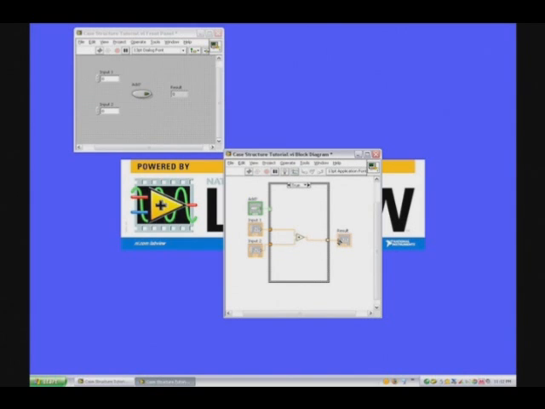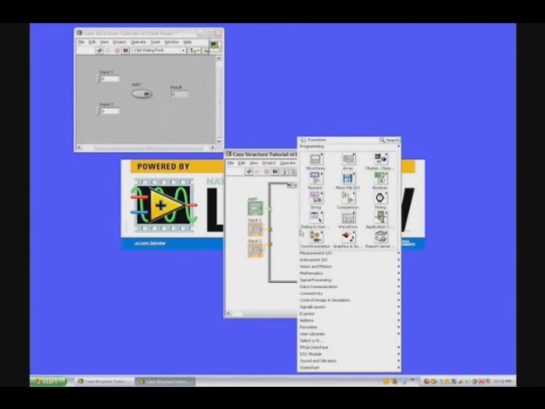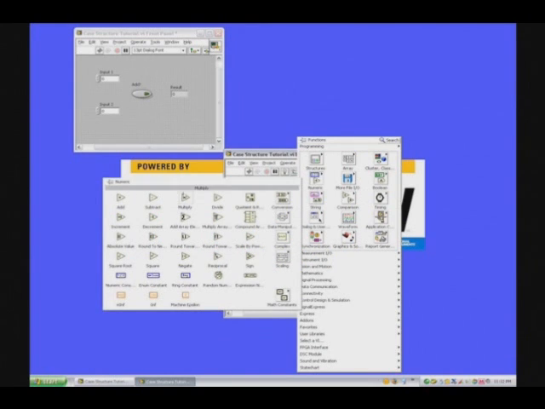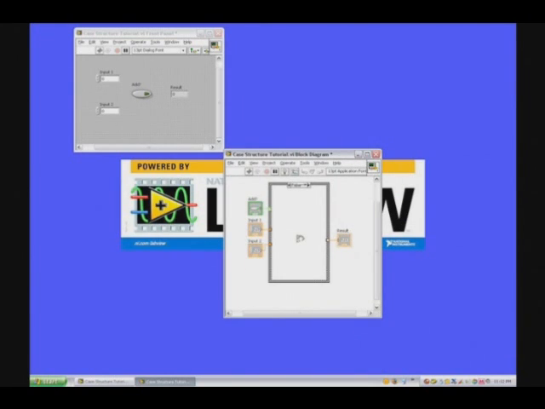In the false case, put a subtract function VI. To select the false case, click on the arrows at the top of the case structure. Now wire the inputs to the subtract case to our input controls. And finally, wire the output to the result indicator.